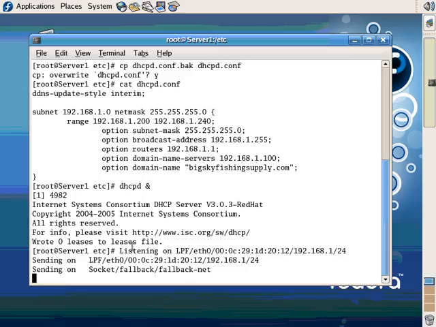Let's see, 0 leases. It's listening. And there's some other settings here that don't mean anything to me, but it's listening and it looks like it's running. So to test this out, we're going to go over to our Windows client.